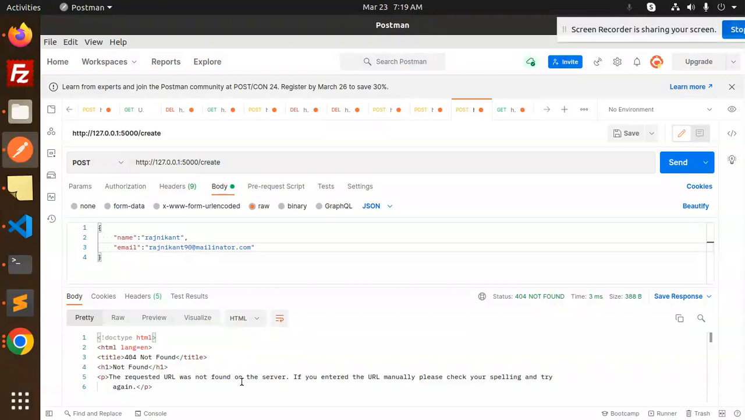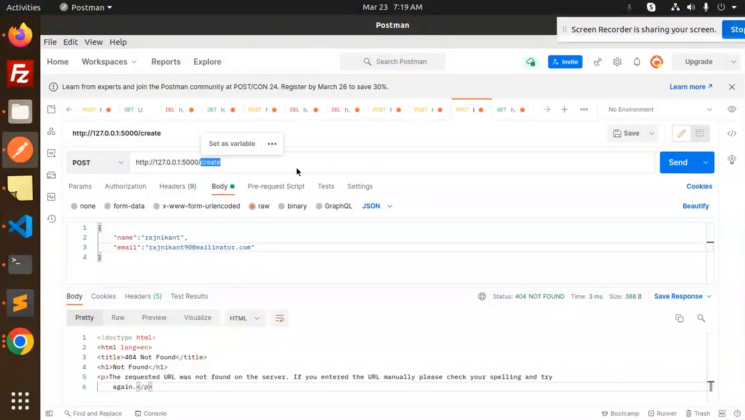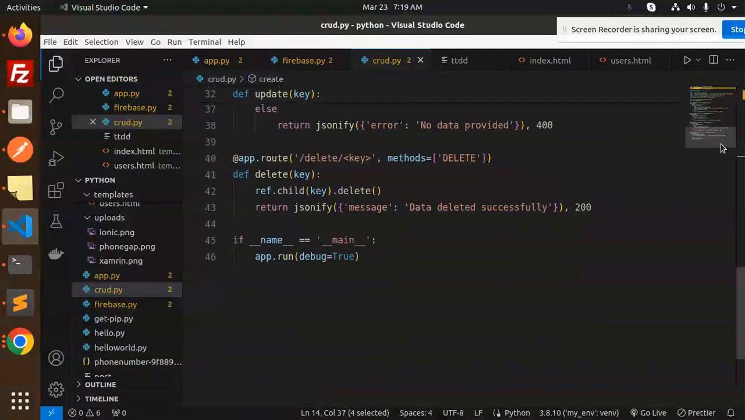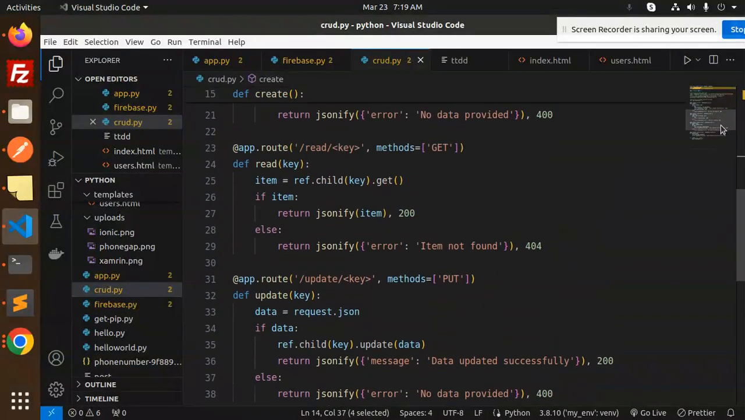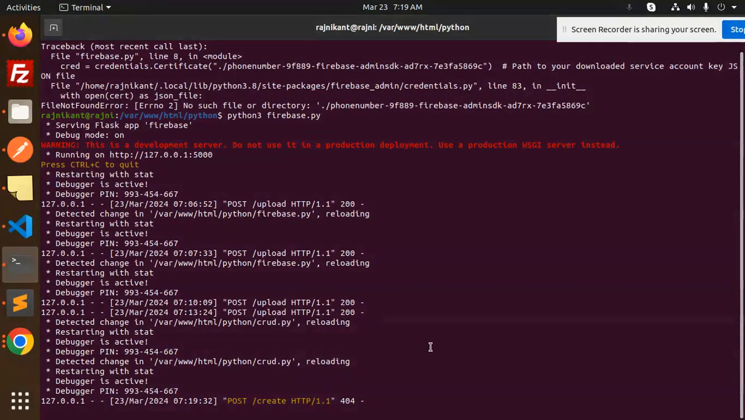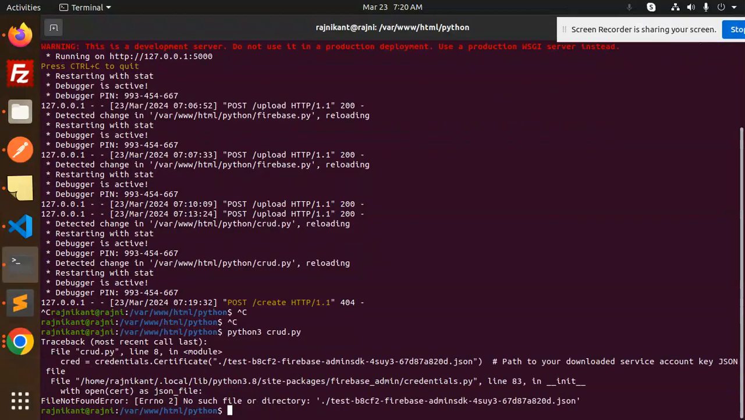It says the requested URL not found. So let's see what exactly the requested URL is. I think create is there. I have updated the create, and this is a POST request. Anything that I did wrong? Okay, I have to start crud.py. I had gone with the wrong one. Okay, so python3 crud.py.